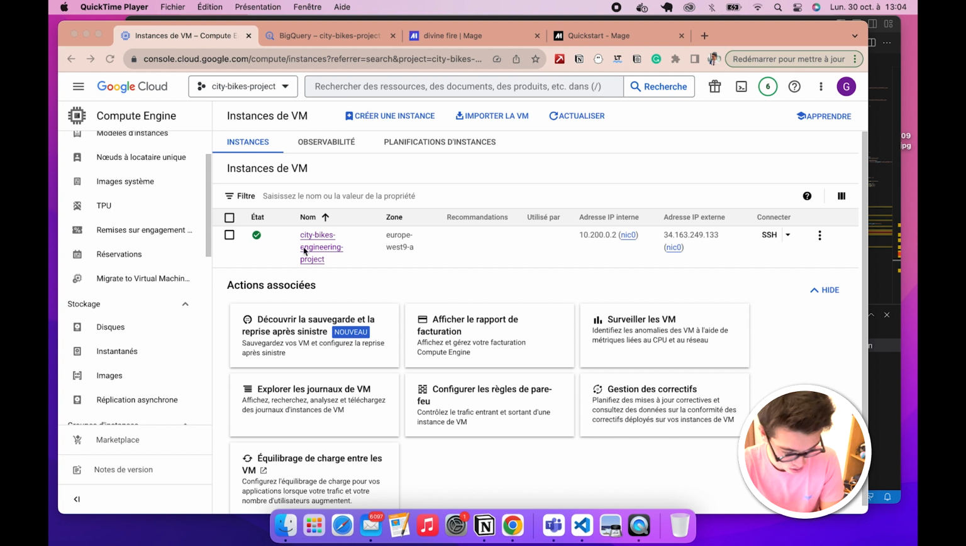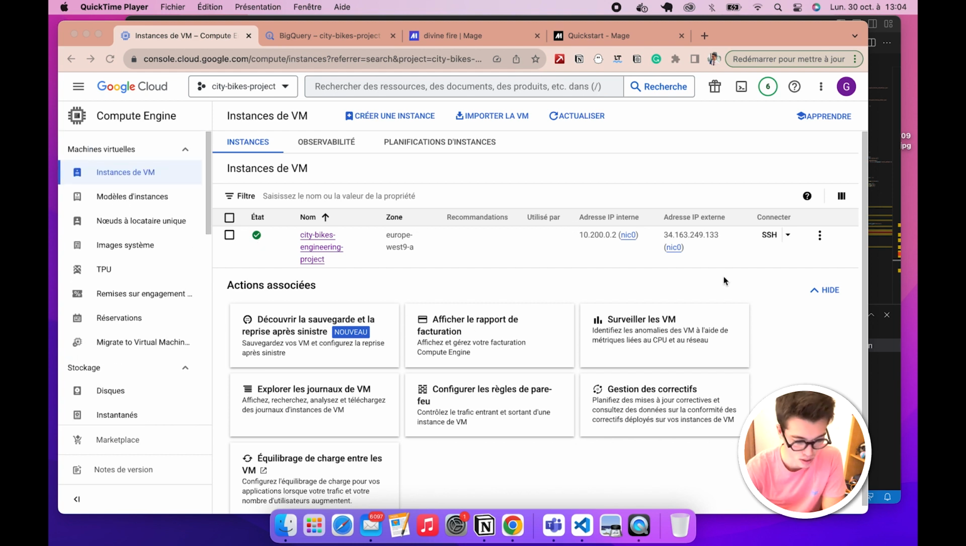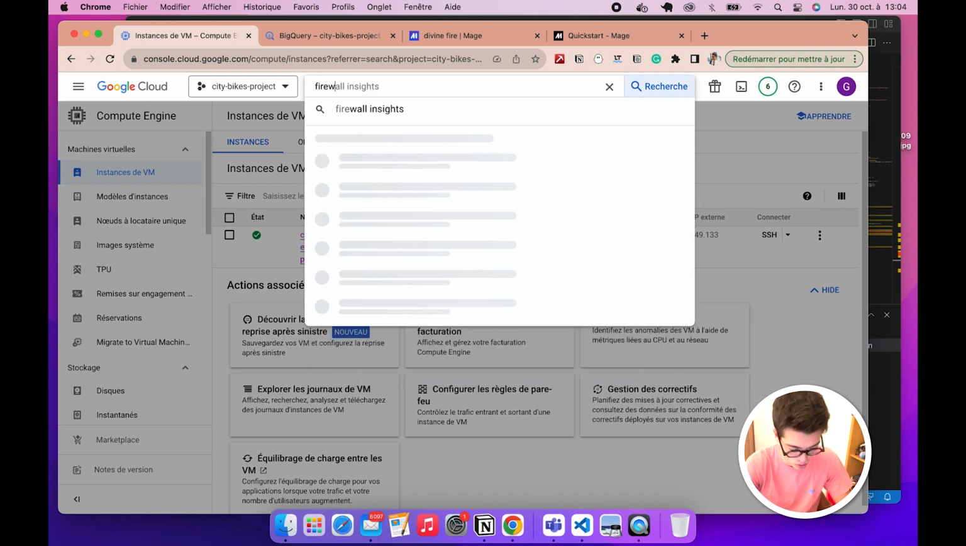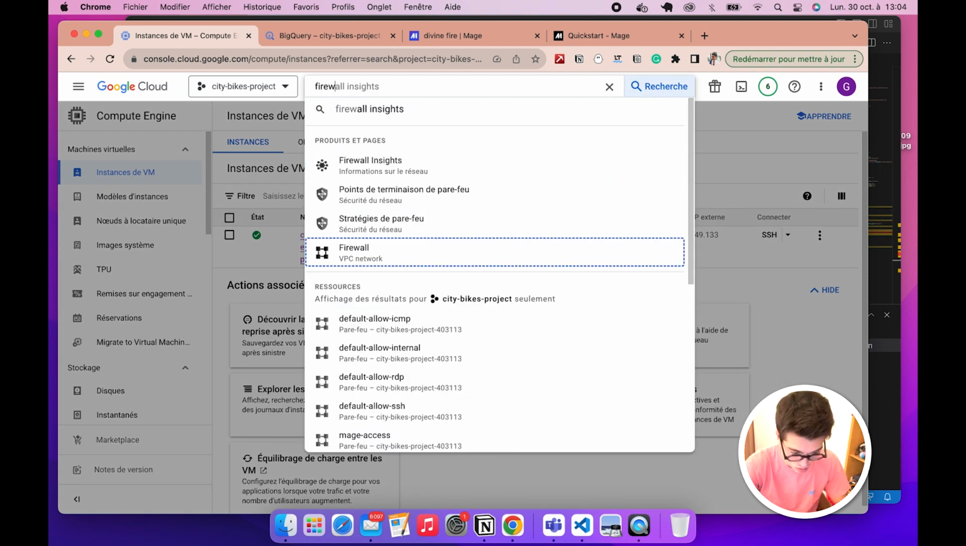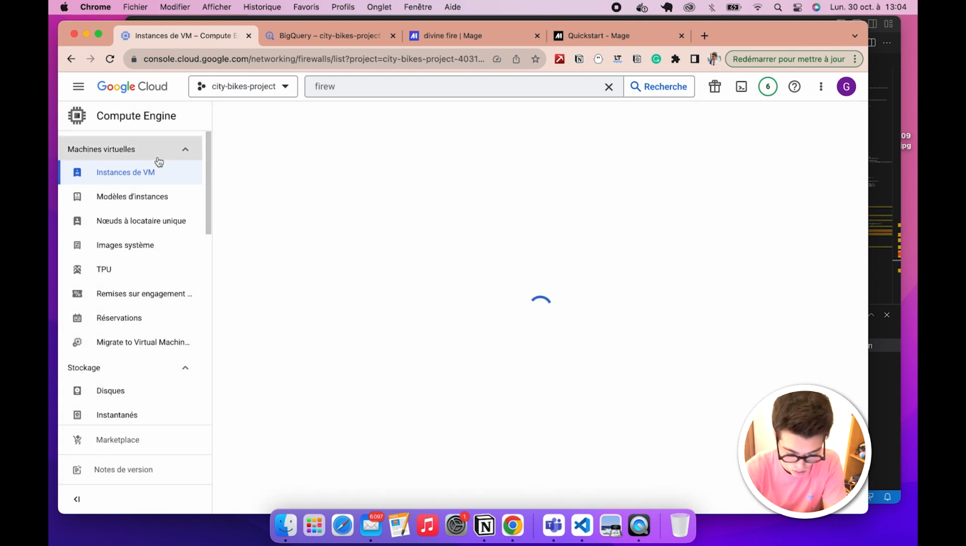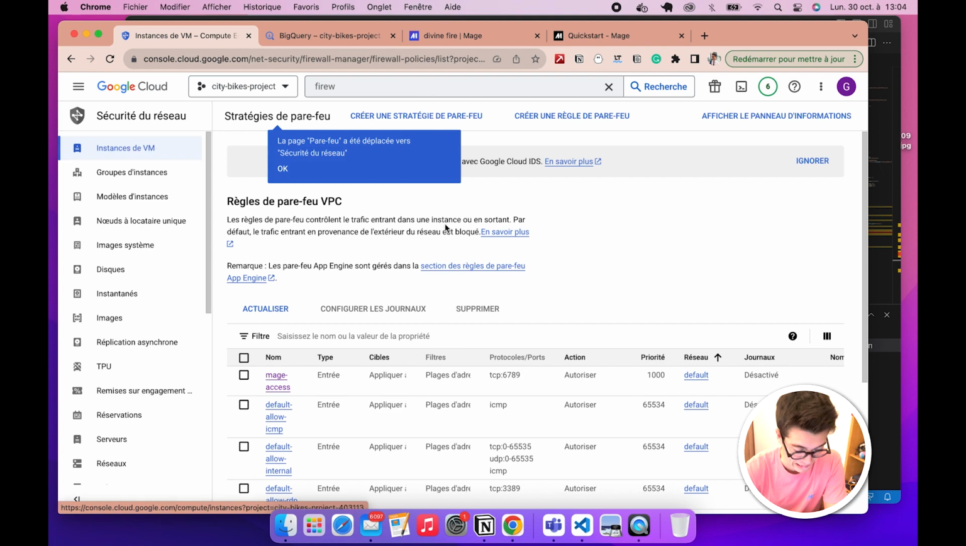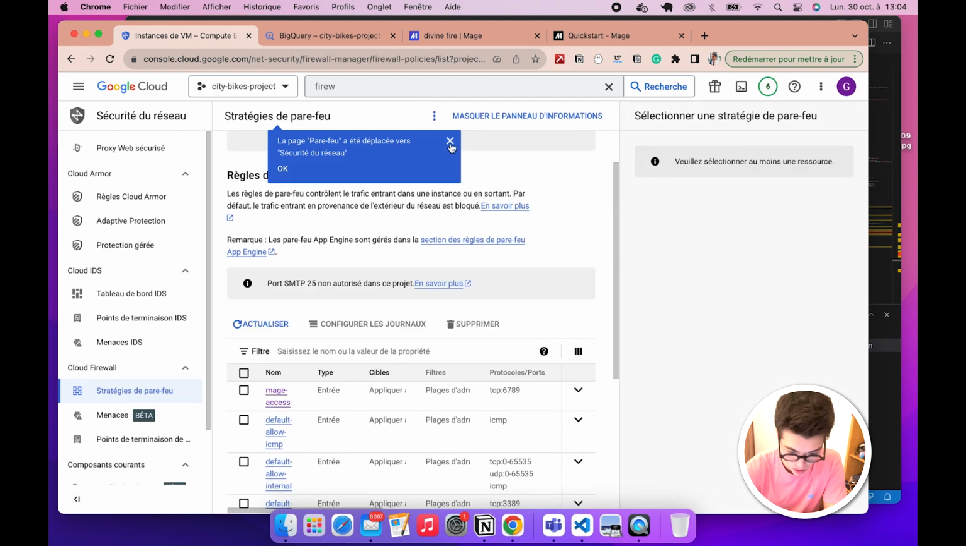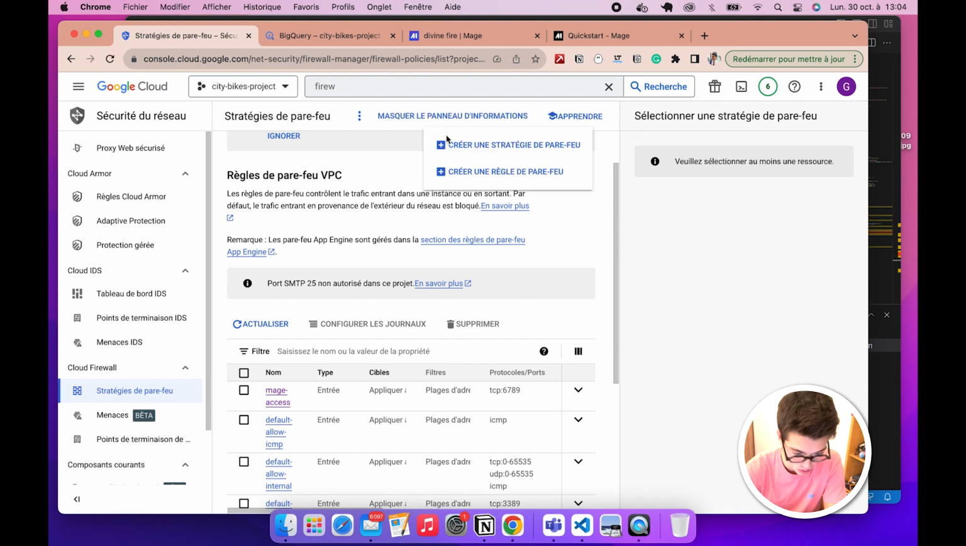So what I'm going to do is authorize the IP address of the VM inside our firewall rules. Once you have created your VM instance, you have to go to firewall rules, just in the search bar, then firewall, VPC network. Once you're in the menu of the VPC network, go to create a rule.